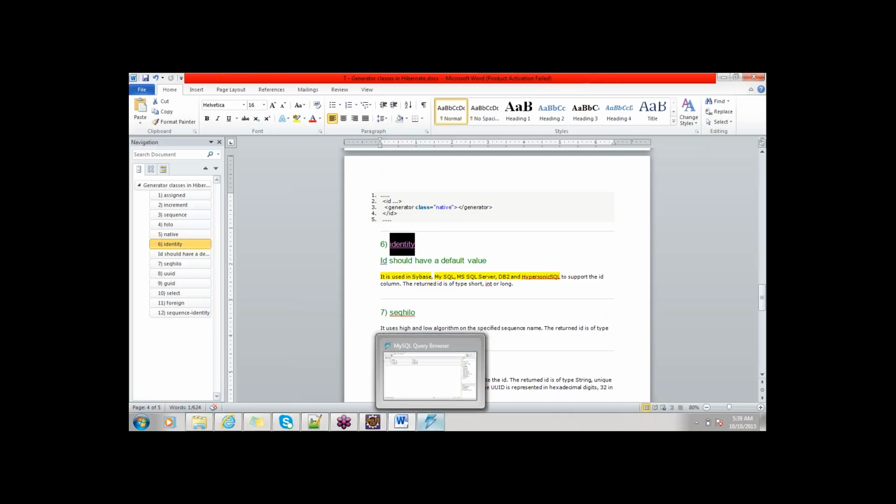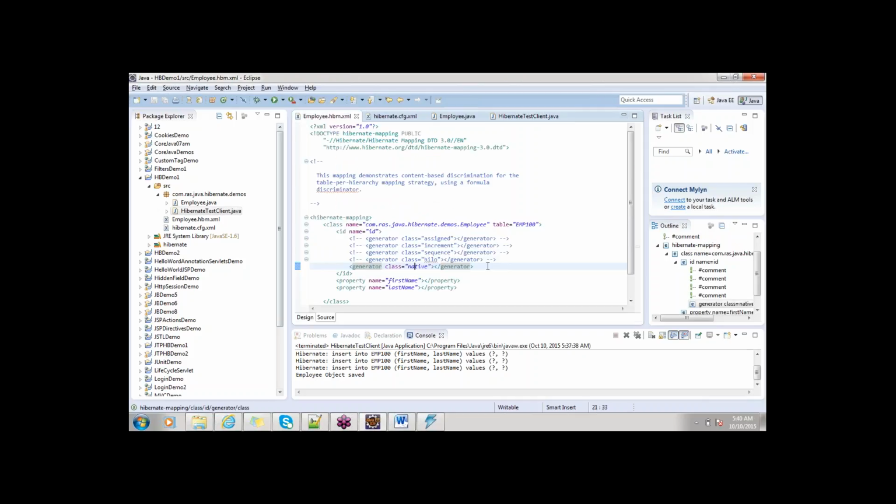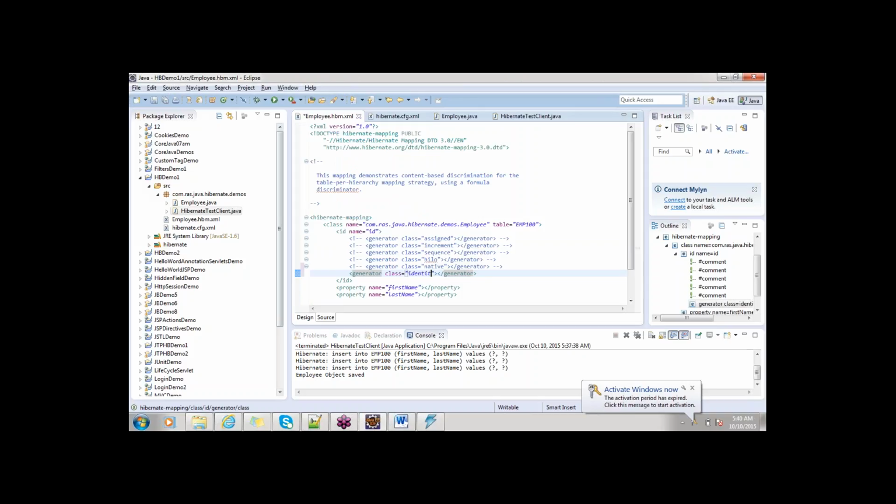Identity. So here, the ID should have a default value. It is used in Sybase, MySQL, MS SQL Server, DB2, and HypersonicSQL to support the ID column. The return ID is of type short, int, or long. I mention it as identity now in my Hibernate XML file. I'll copy this, comment it, and put identity here.